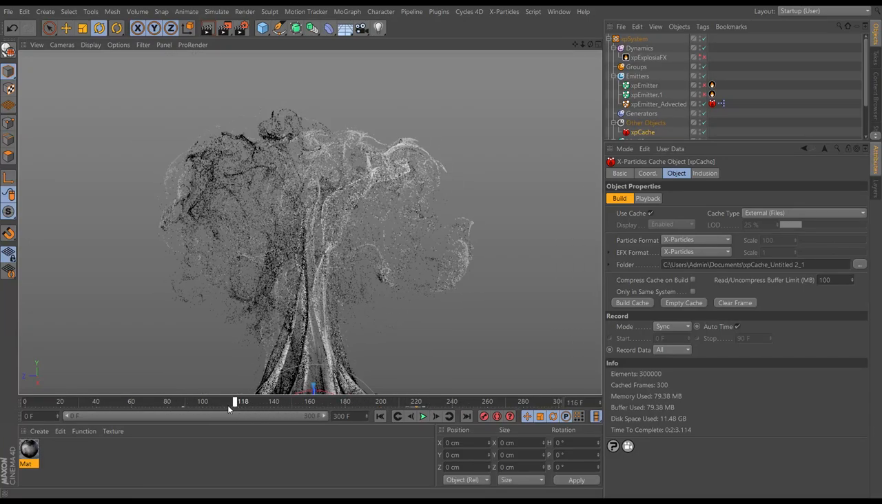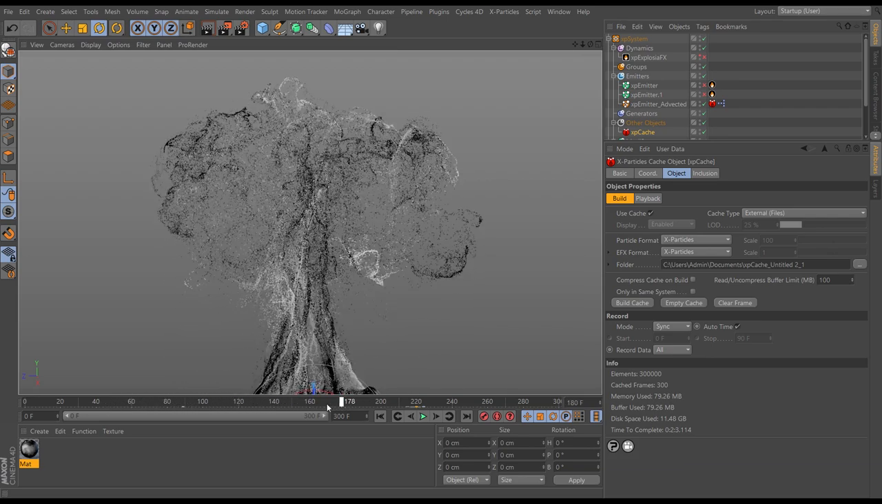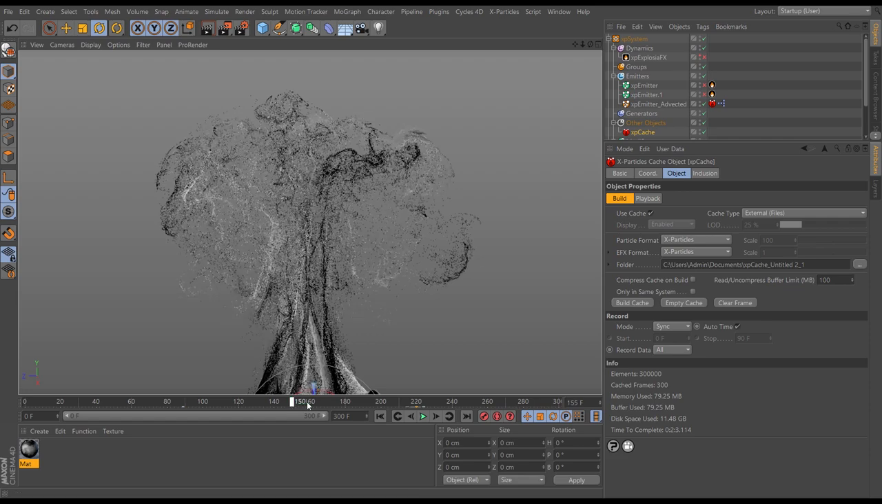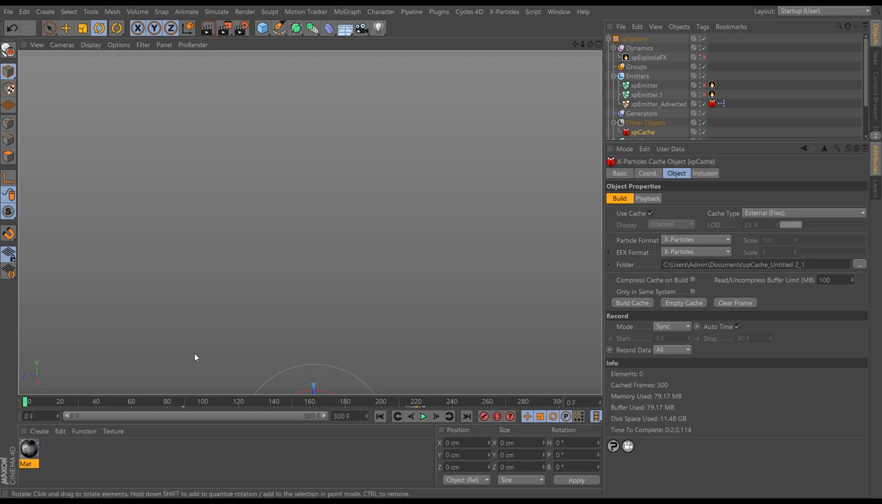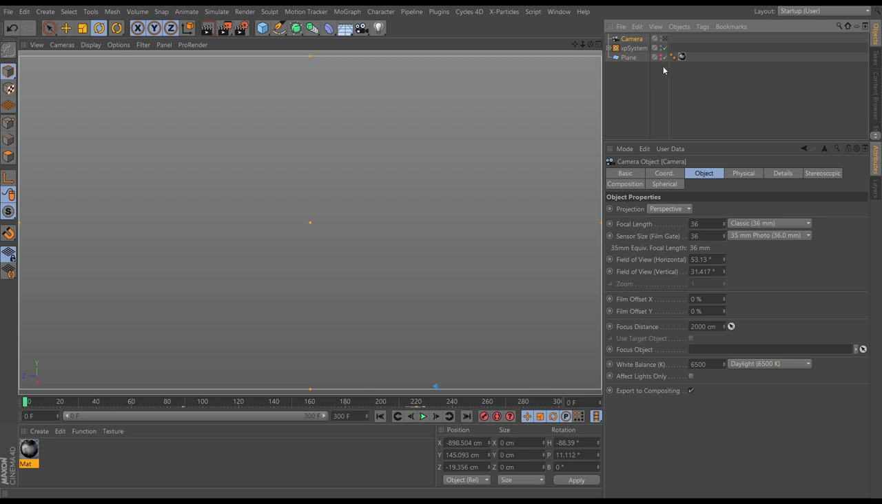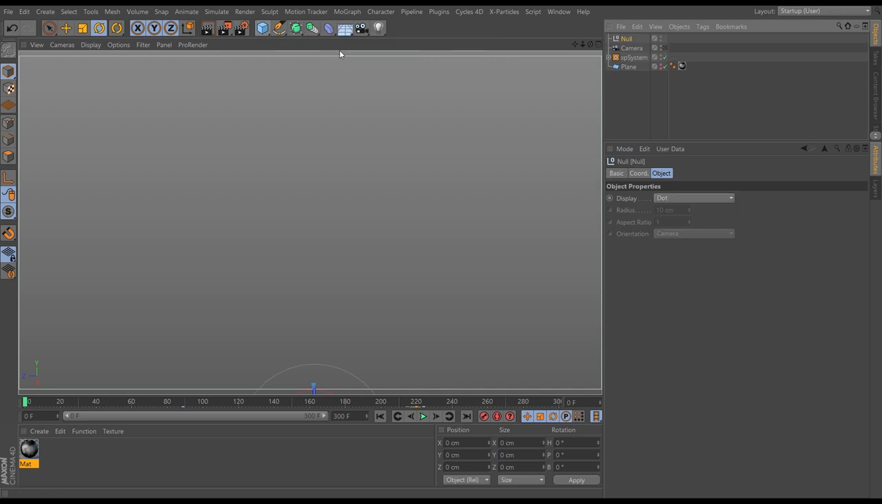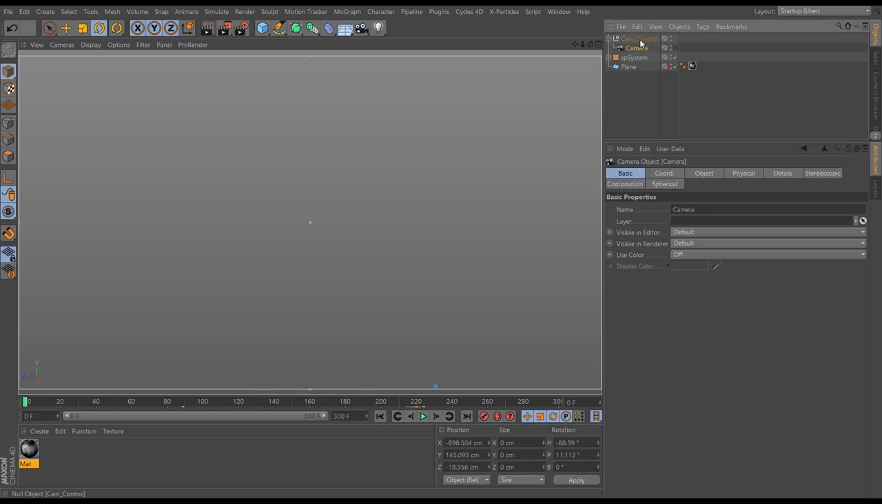So let's just set up. We're going to do a really basic camera move here. I think we'll just have a camera that's rotating around this sim. Super basic. So what we're going to do is click a camera in the view that we're in, and I'm going to bring in a null. Let's just rename this null cam control.